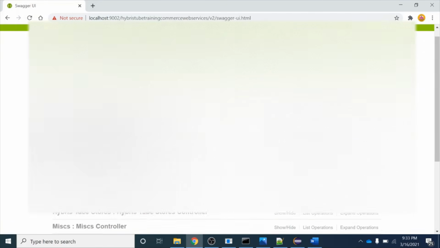Which is getting loaded. It will take some time. It will be basically loading all the APIs which are exposed as OCC web service. You can see these all are the APIs which are exposed as an OCC web service. You can check any web service, like we do have multiple. We do have this orders OCC web service as well.